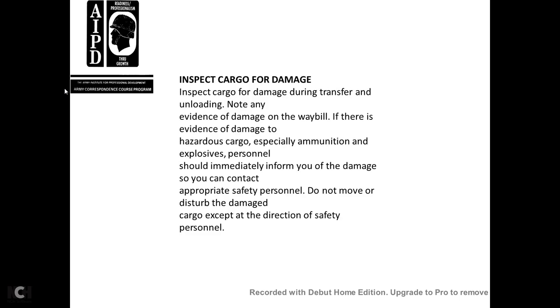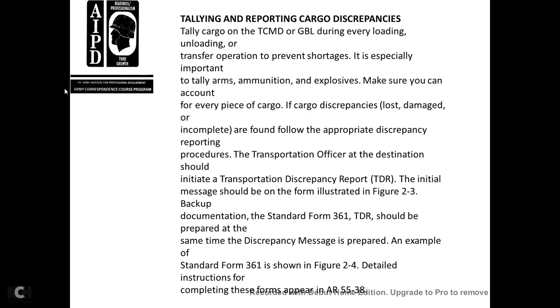If there is any evidence of damage to hazardous cargo, especially ammunition, explosives, or personnel, you should immediately inform the driver so that you can contact the appropriate safety personnel. Do not move or disturb the damaged cargo except as directed by the safety personnel. Tallying and reporting cargo discrepancies.